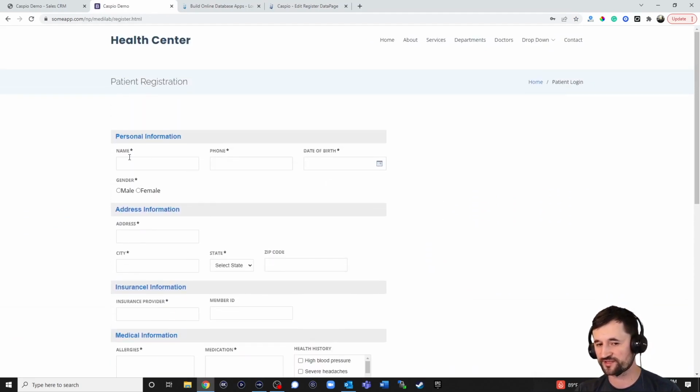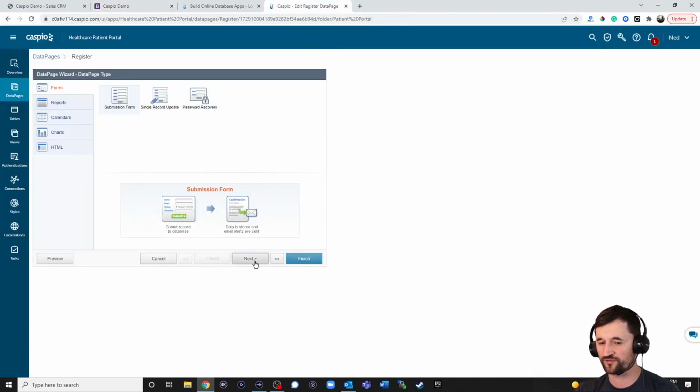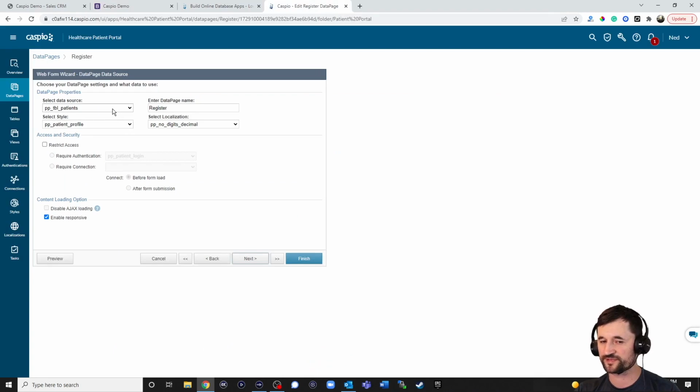Notice how the label says name. Let's see how easily we can change that. Back inside Caspio, I'm going to hit next. The first thing that you always select is your table.